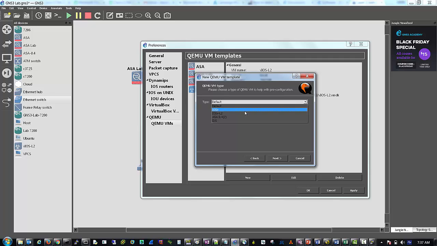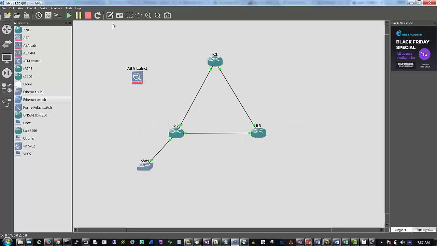So, okay, we want to do an IOS layer 2 switch. Oh, and by the way, to do the ASA and the IOS switch, you have to have a certain version of GNS3. I can show you what I'm running here real quick. Now, let me cancel out here before I forget.